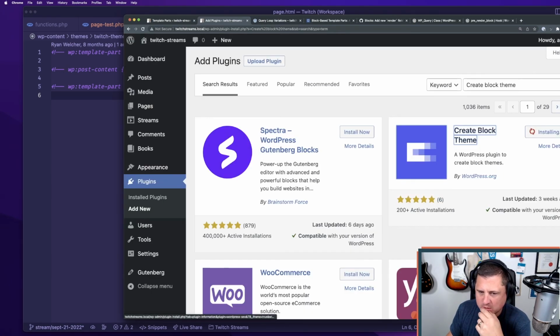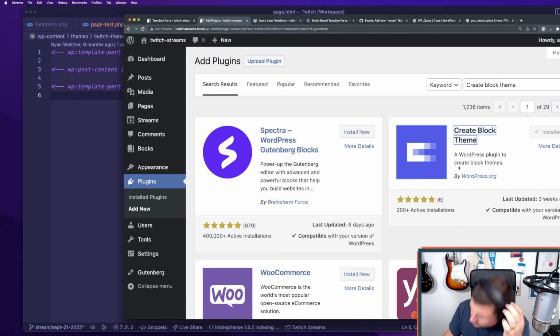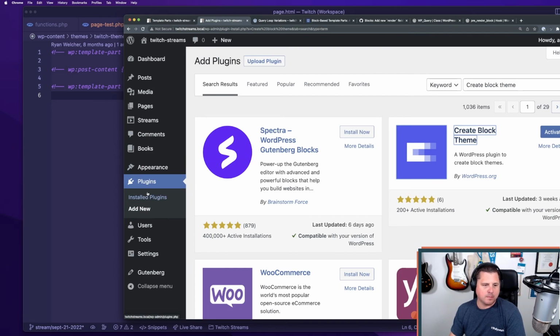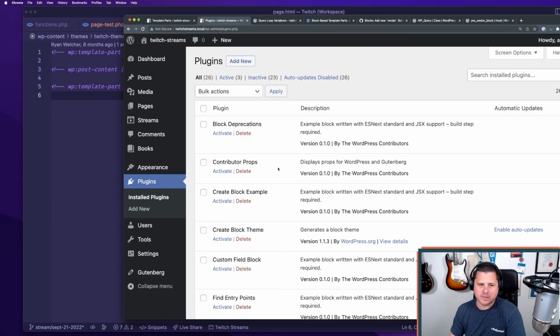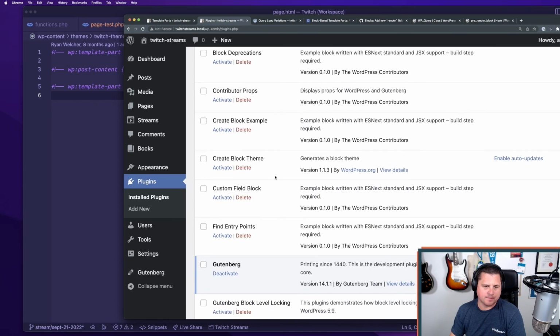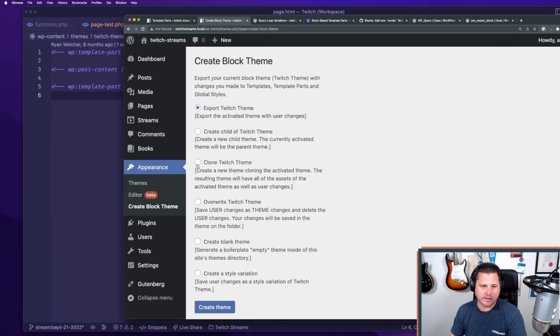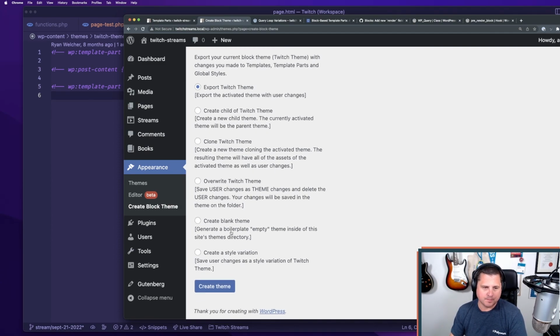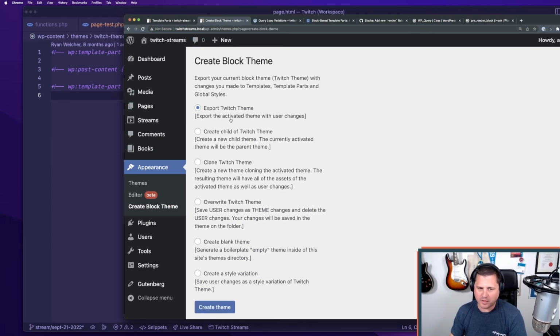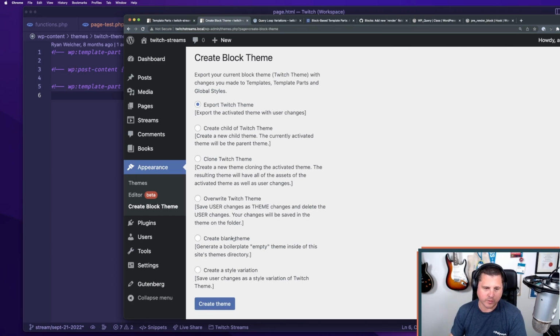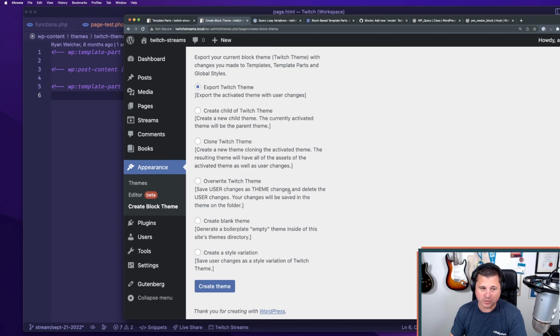Okay, yeah. So if I installed it, this thing is super cool. I had never used it until WordCamp US when I was at Daisy Olson's workshop on block themes. So what it does is it gives you this interface, so you can export a theme, you can create a child of your theme, you can clone a theme, overwrite theme, create blank theme, all that stuff, create a style variation, you can do all these things.